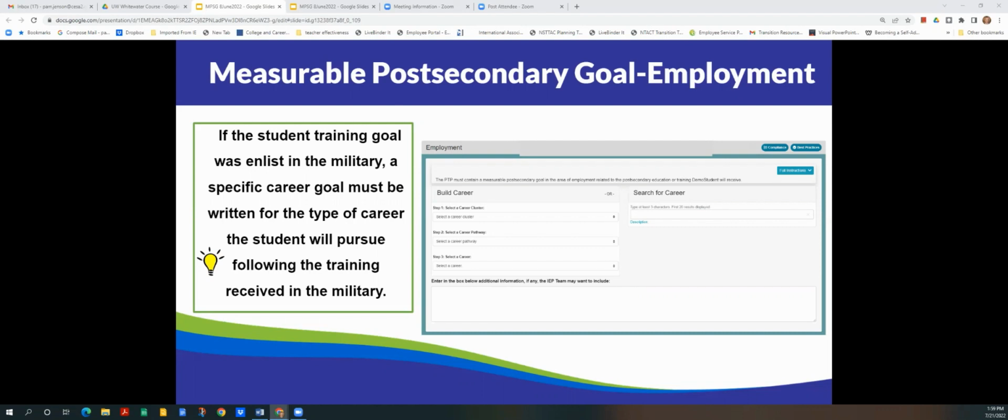The additional text box is located at the bottom of the page. There are times that finding an exact match in the PTP might not happen, or the student has an employment goal that differs from the IEP team. This is when the additional information box becomes more crucial.